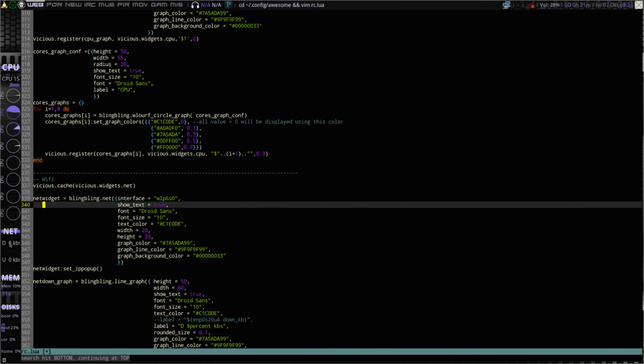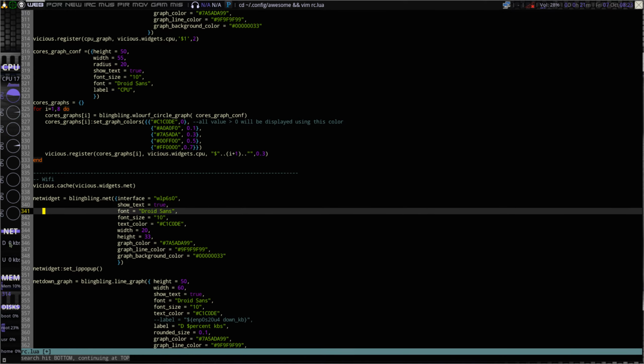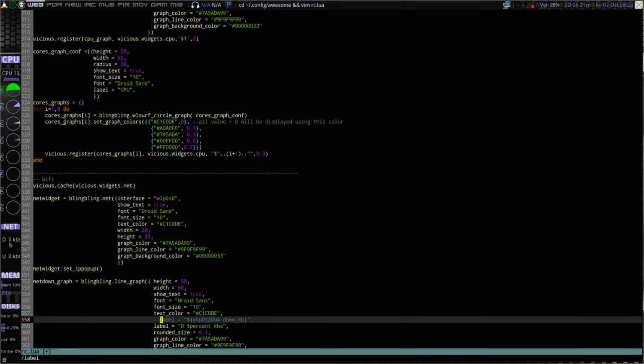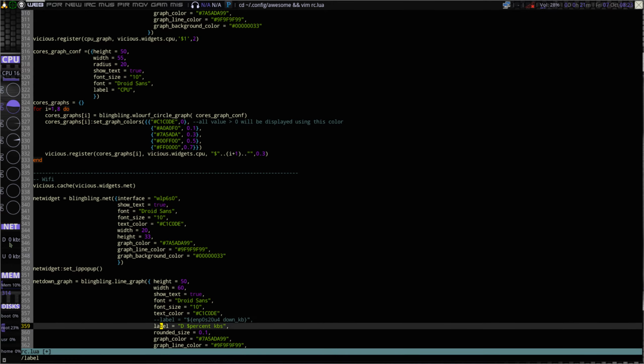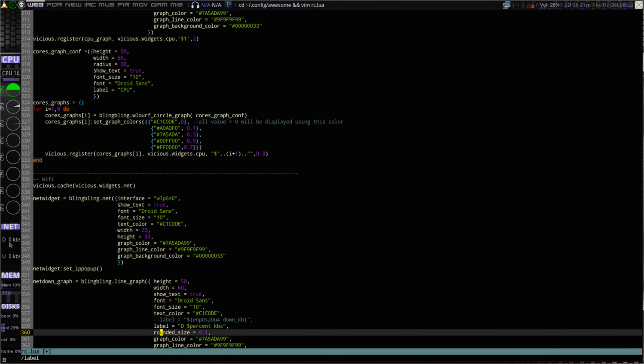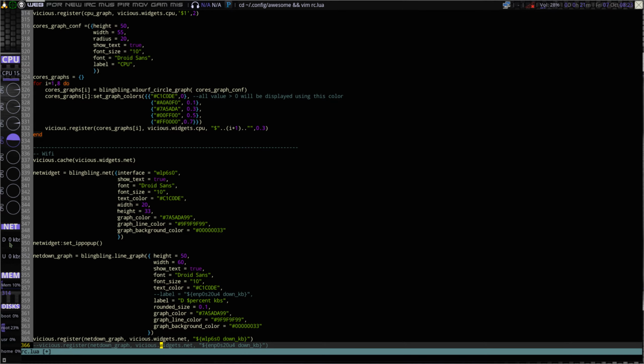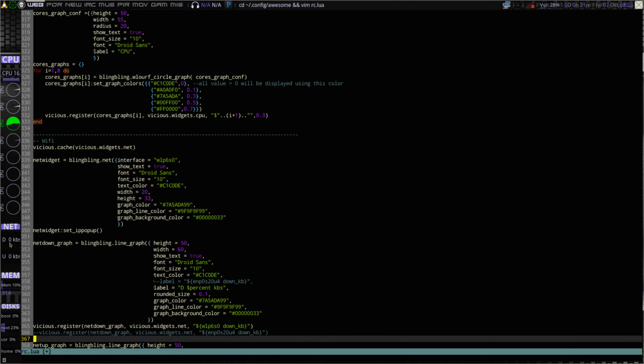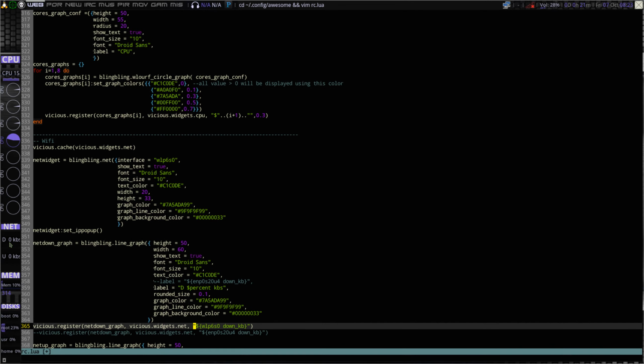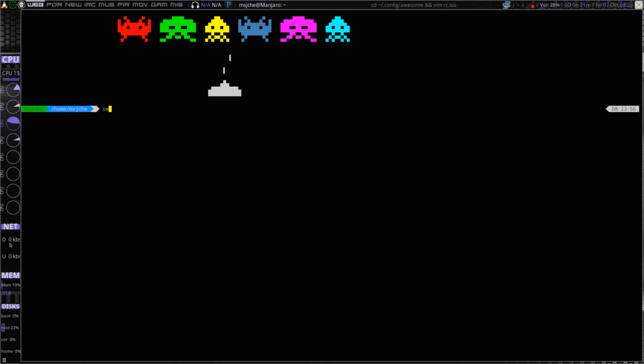So one of these in here is going to be label. Yeah, it's right here. Okay. So this font size is too big. I'm not sure where the font is defined. For some reason it's not updating. Oh, that's why. Well, you need to find out which your interface is. Let's do an ifconfig.